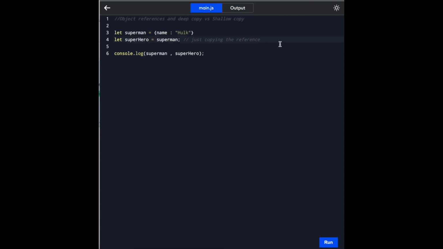But now try changing the name of Superman using superhero. Instead of writing it directly, I'll assign it to the previous line. Superhero dot name is equal to Spider-Man. So now what should happen? We should not alter the value of Superman.